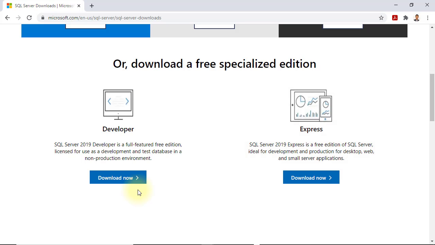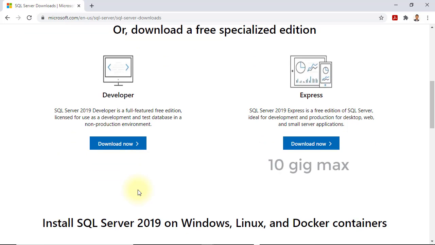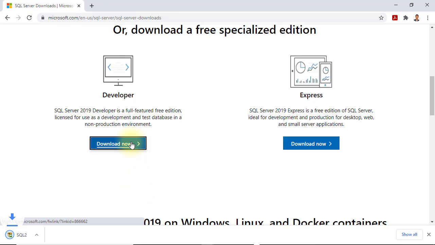Although there are some limitations, like a maximum of 10 GB database size and only up to 4 processing cores that can be allotted, it is still more than enough for a lightweight database application. In this course, I'll be using the Developer Edition, but on your end, if you want to download the Express or even both editions, then go ahead. You may want to see and compare the differences for yourself.